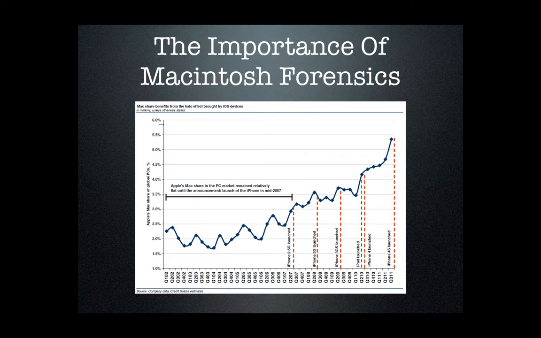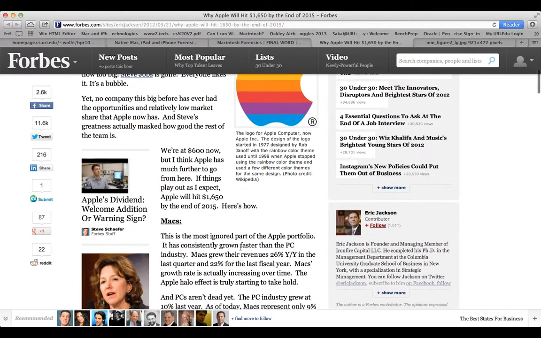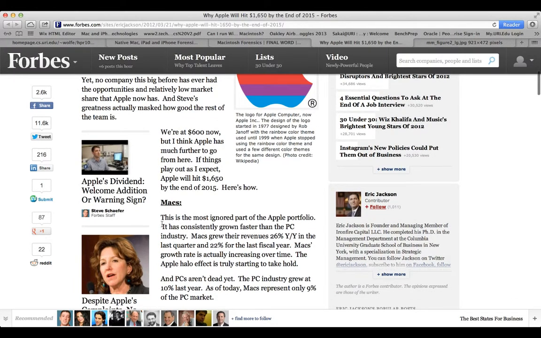Now we will look into why the field of Macintosh forensics is growing in importance. The graph below shows Apple's Mac share of the global PC market beginning in 2002. As anyone can see, by 2011, Apple had more than doubled its percentage hold, indicating a drastic increase in the popularity of Mac products. As stated in a Forbes.com article entitled "Why Apple Will Hit $1650 by the End of 2015," Apple has grown consistently in recent years, experiencing a growth in revenues of 26% in the last quarter alone and 22% in the last fiscal year, with growth rate only expected to increase.